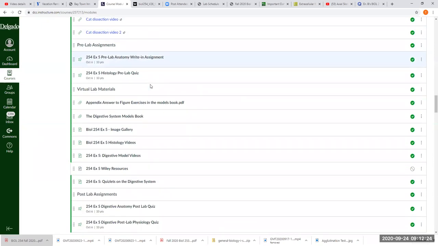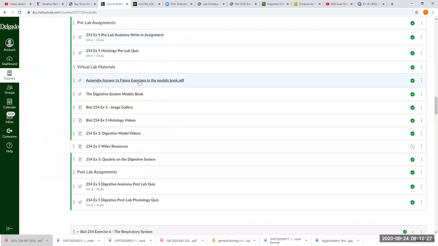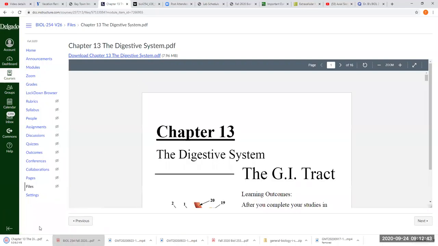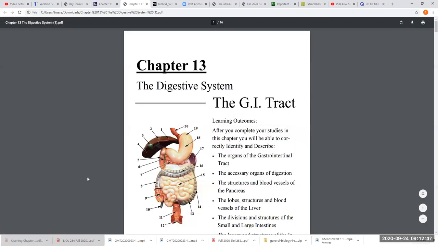All right. I did upload this appendix with the figure exercise answers for the models book stuff. I know we already had it somewhere along the way, but I also added it here. So let me pull up the models book chapter so we can run down through some of these models.